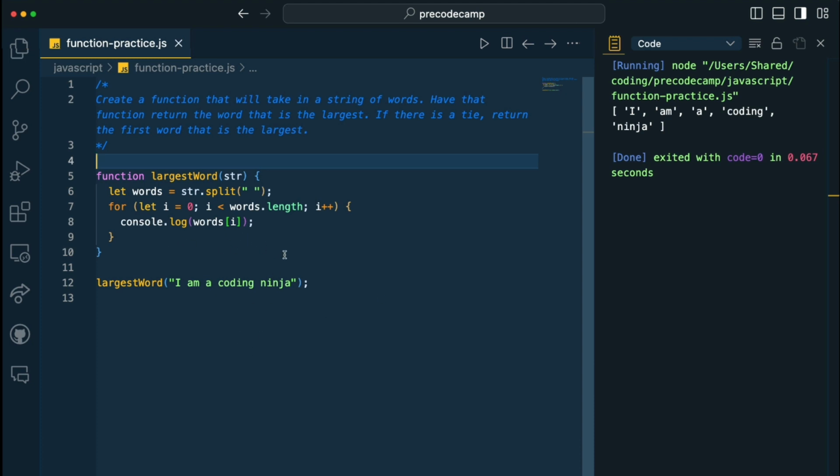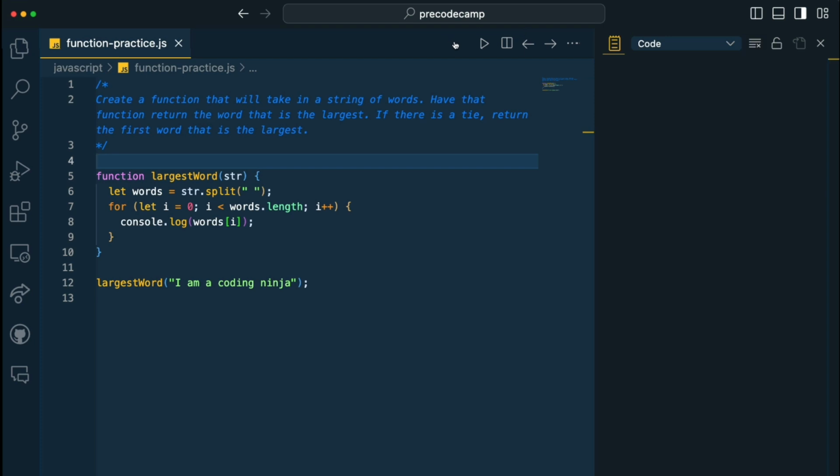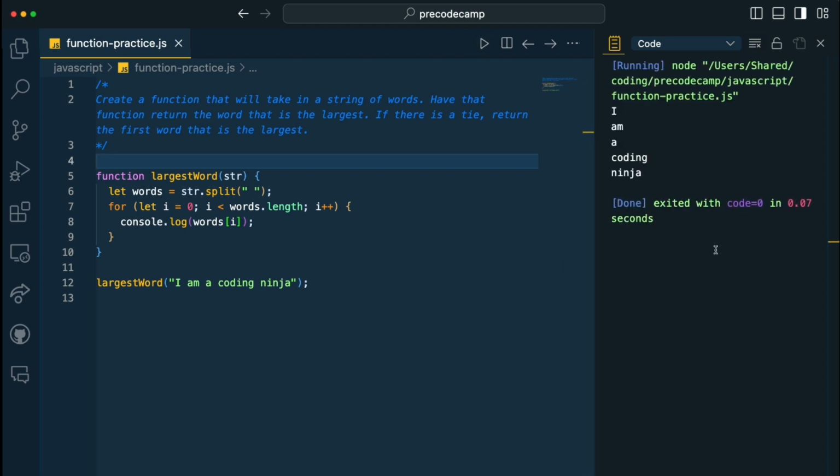Words[i]. I'm going to clear this out and hit run. And we now see it line by line here: I am a coding ninja. Okay, cool.